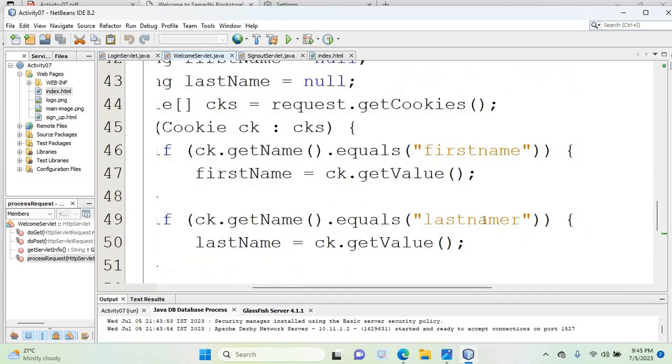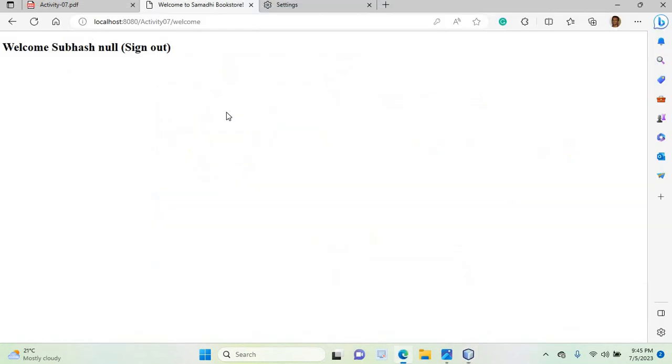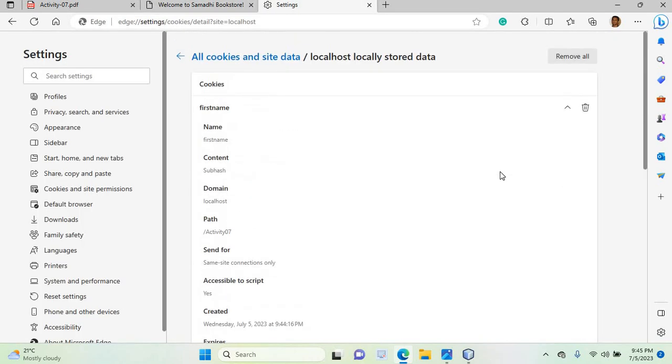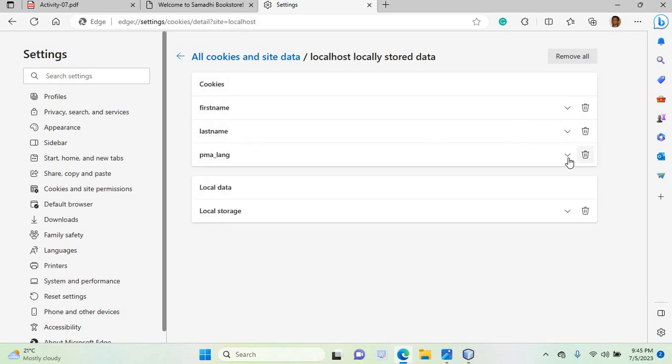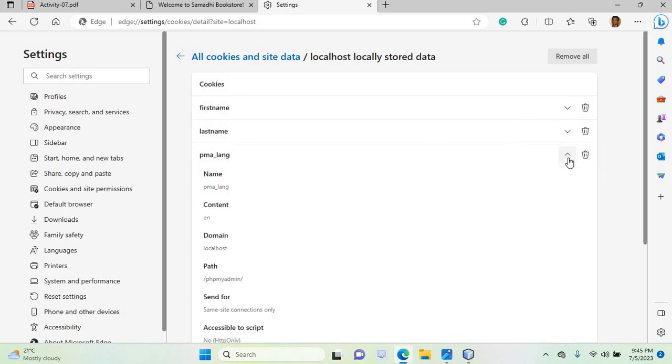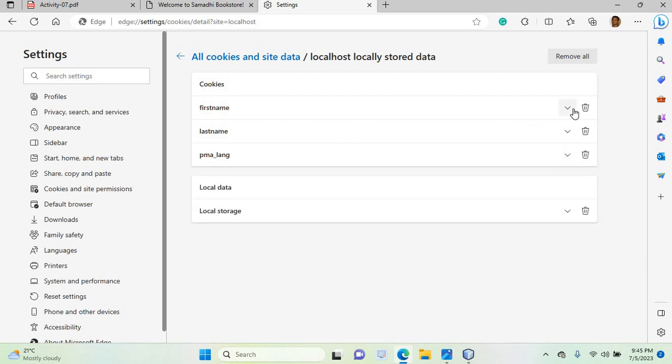Okay, so this is the problem. When we are checking the cookies, we have made a mistake here: it should be last name, not last name R. Now if I refresh my browser, okay, I'm getting my name. So this is how we saved the data. We have sent this data as a cookie, so now the cookie is saved in our browser. We have two cookies here, first name and last name. Okay, this other one we didn't create, but this first name and last name we created.